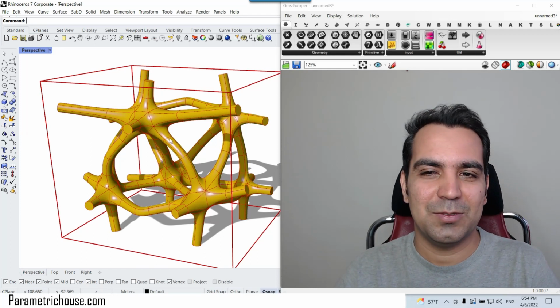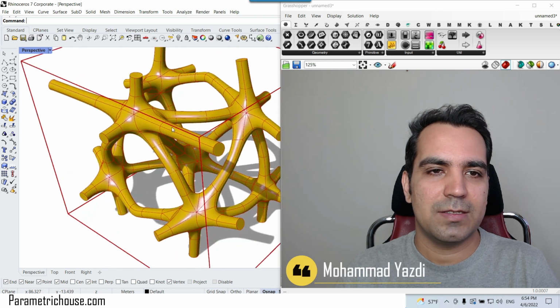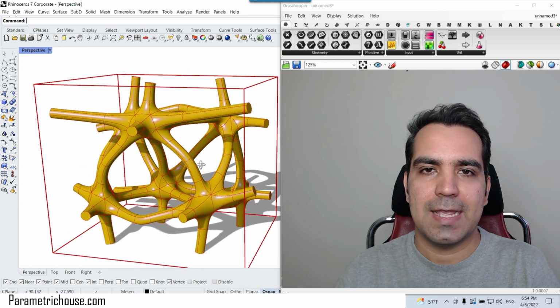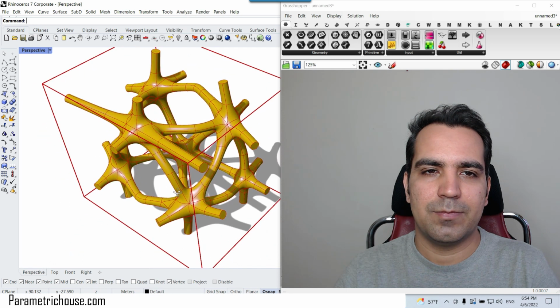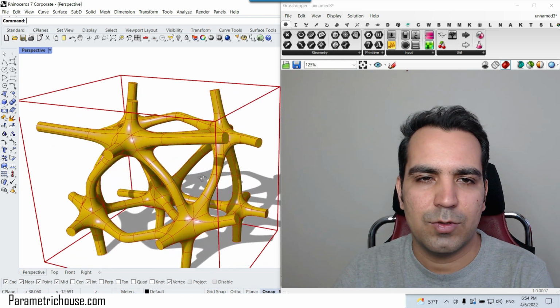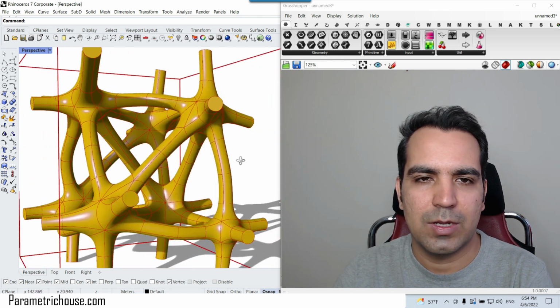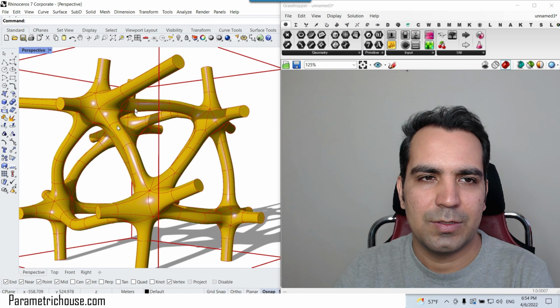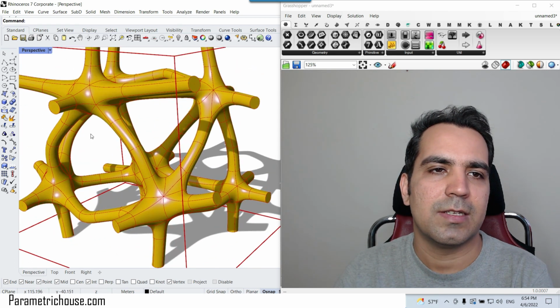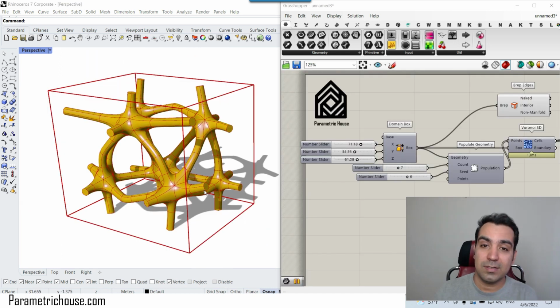In this Grasshopper tutorial, we want to make this multi-pipe parametric model in Grasshopper. Basically, we're going to use a cube, a box, to produce the random points and then convert it into a unified sub-D surface, which is these pipes as you can see here. Okay, let's get started from scratch.